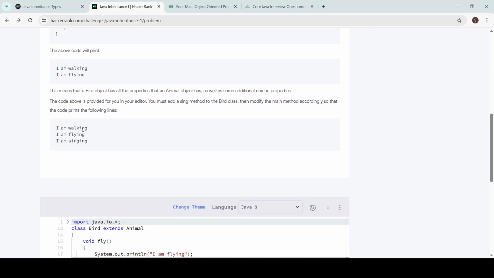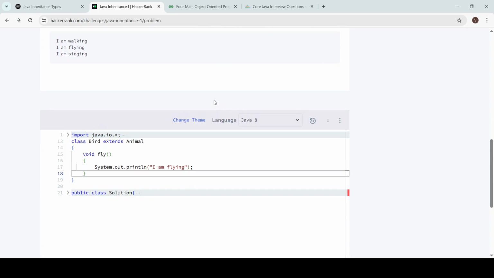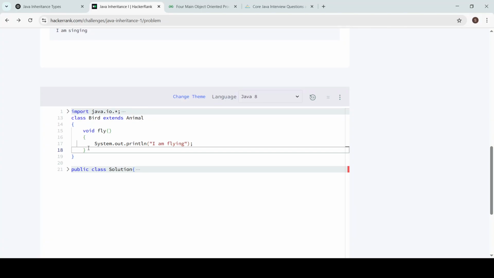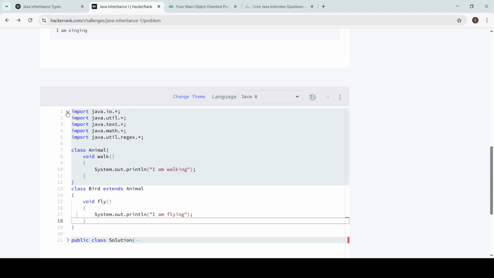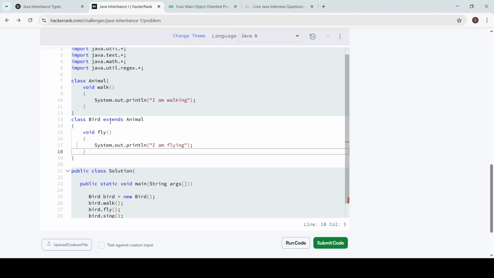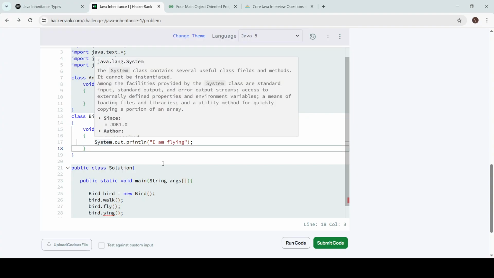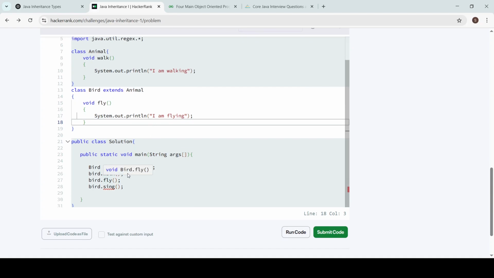Now it is asking what can be added so that it will print I am singing. We will copy this line, we need to print this. That's why we must add a sing method to the Bird class. Then we go here, this is the Bird class. If we open this, you can see the same code we discussed above. The Animal class has the walk method, the Bird class has fly, and it is extending the Animal class. Here we are creating an object and calling this sing method. Then we need to create this sing method.